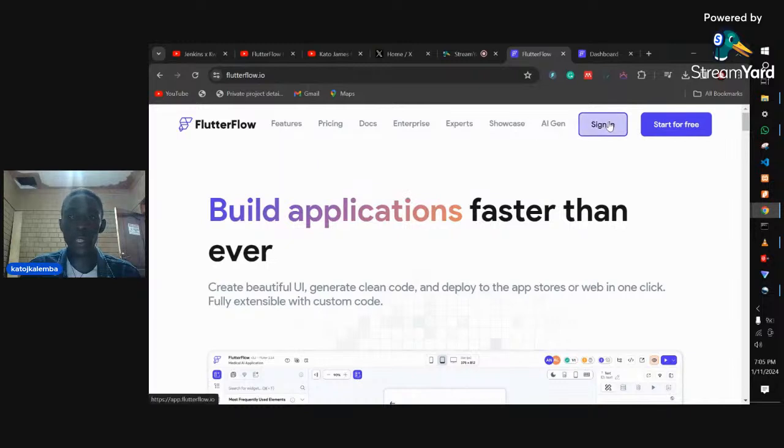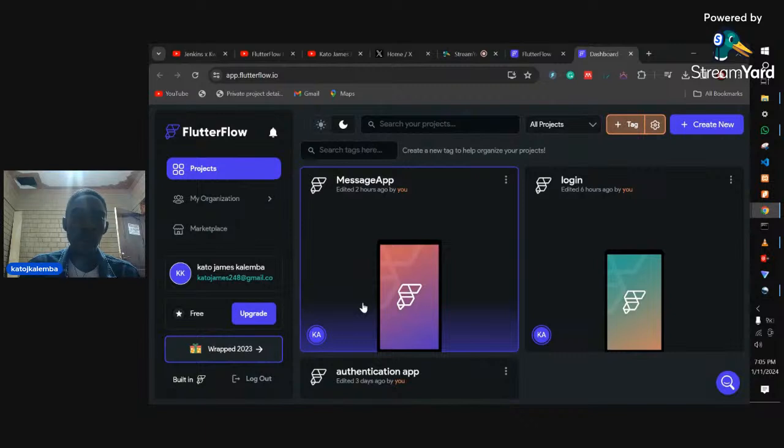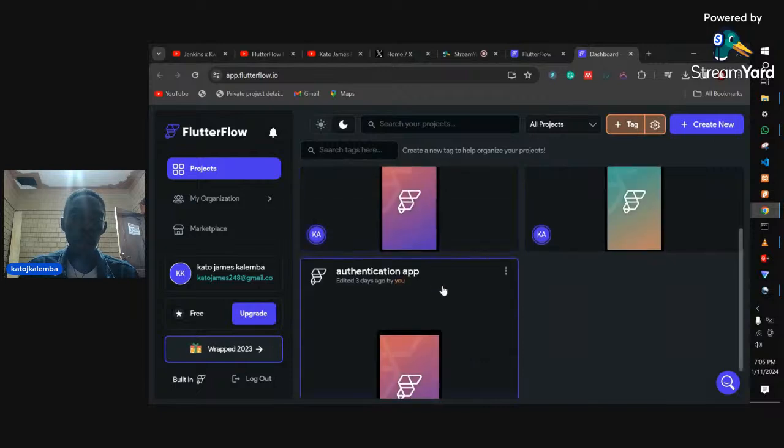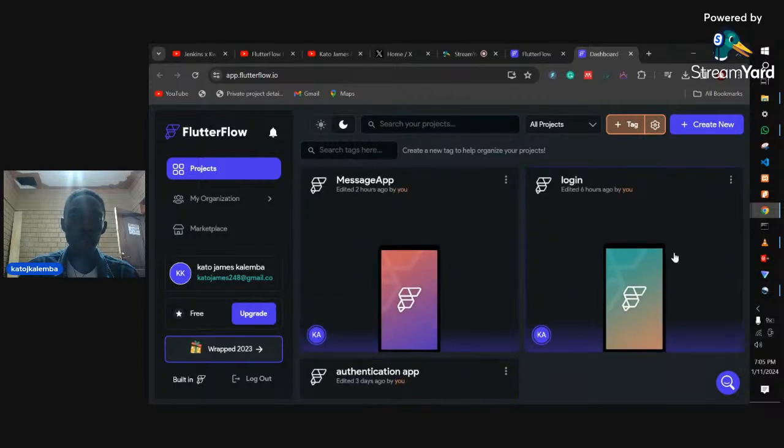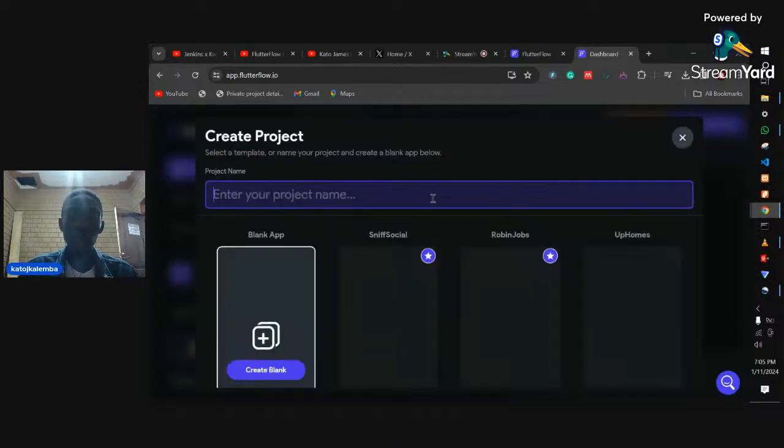You have to sign in if you have an account, or start for free to sign up if you don't have an account. After signing up or signing in, you will be redirected to this interface. If you are a beginner, you won't have these projects; your interface will be blank. But because I have some projects here, I'm able to see some of the projects I have worked on recently. So what you have to do is create a new project.